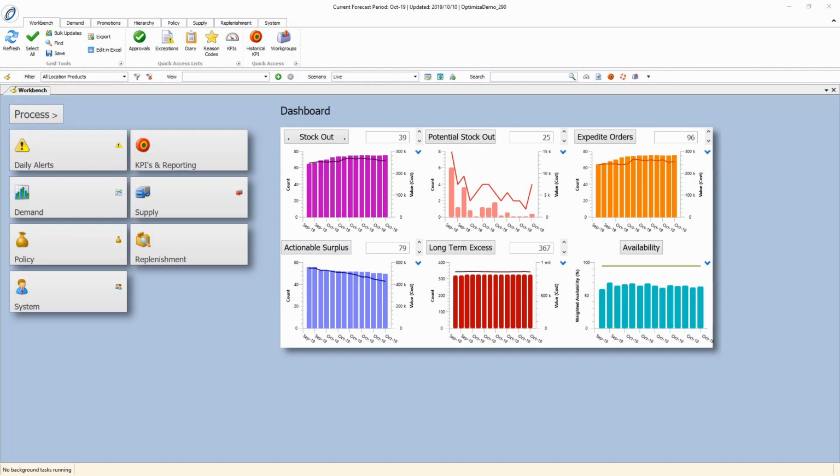Scenario modeling is one of the key functions in Optimiza, and it's really quick and easy to implement with massive what-if analysis capabilities. So for the purpose of today's video, I'm going to focus on one supplier, and we're going to create different scenarios based on the minimum order quantities and then the possible lead time changes to that supplier.